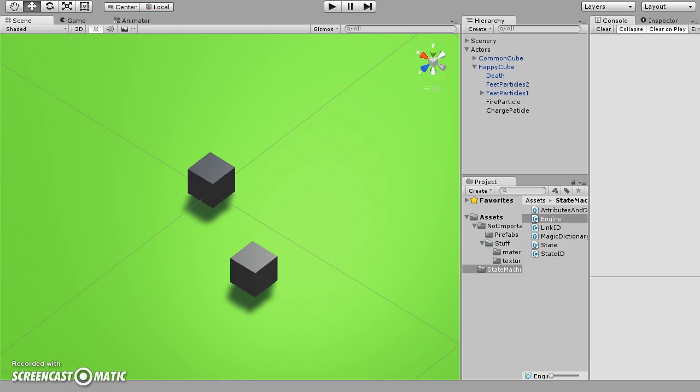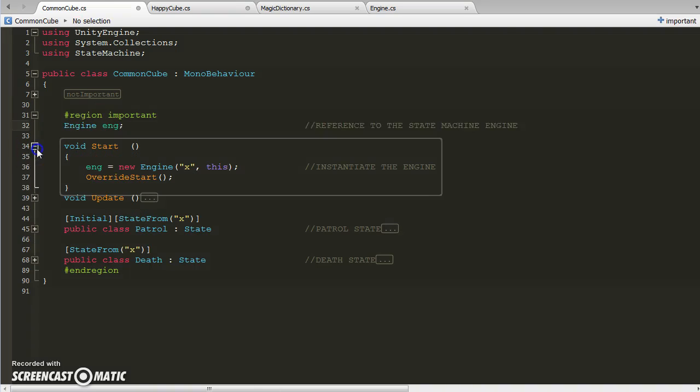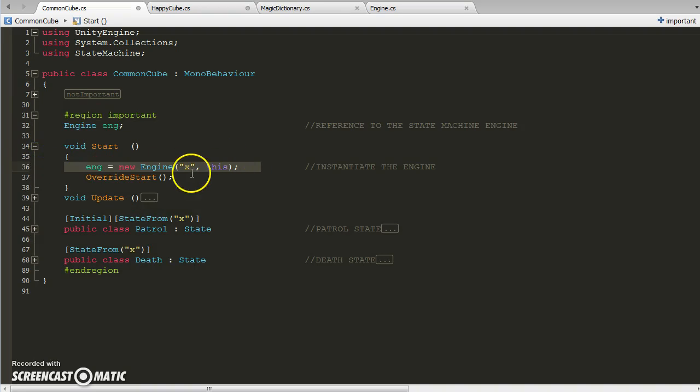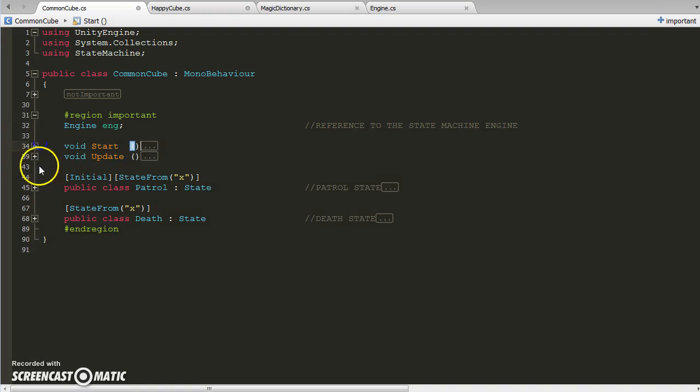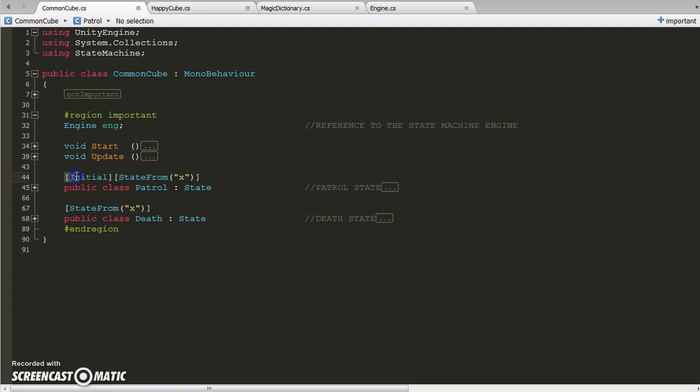So let's start. First, if you want to use the state machine, you need to start an engine variable and instantiate it. To do it, you need to pass a name for your state machine. In this example, we use the X name, and then you need to pass the reference of the object who owns this state machine. Besides that, you need to give power to your state machine, put it to run the update message.